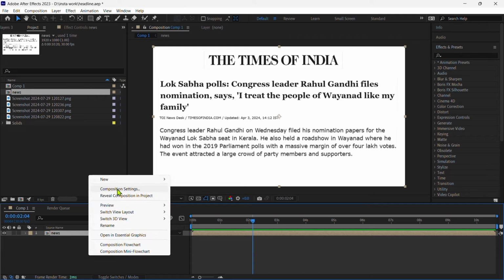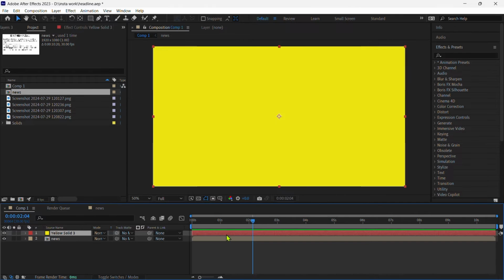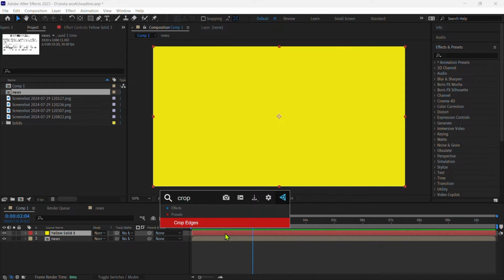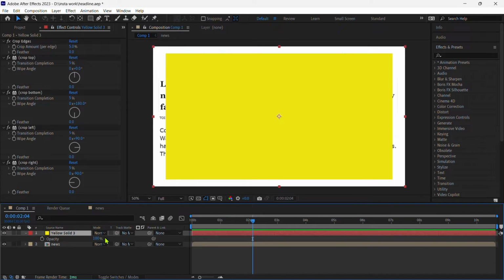Then we create a solid layer on it. Then we select the layer and apply the crop effect on it. Then we press Alt and click there, same as I do. Then we press T and decrease the opacity.